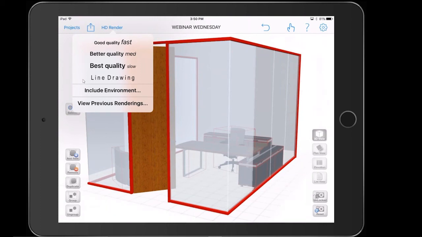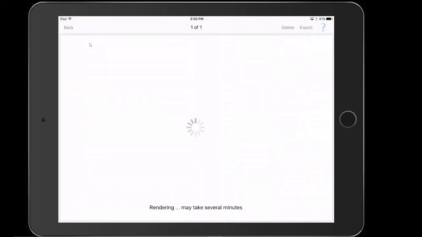Whenever you're client-facing, I always make sure that I use the first option, good quality fast, because it'll allow me to render any HD image between 10 to 15 seconds. So here I'm going to tap on good quality fast to allow that quick render to happen. You can time this if you want, but it usually takes within 10 to 15 seconds. However, it is also reflective of the actual layout that you've created. So the larger the layout, the more complex the layout, the longer the actual rendering will take.